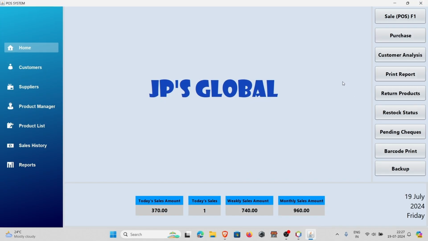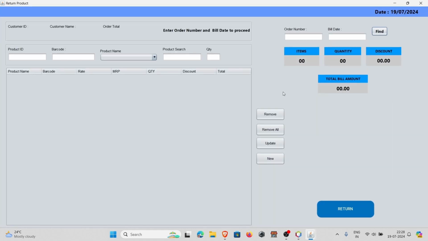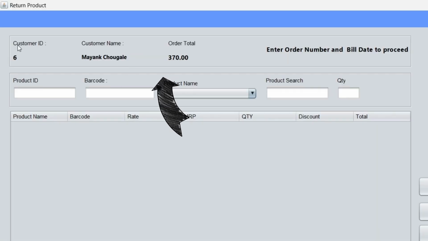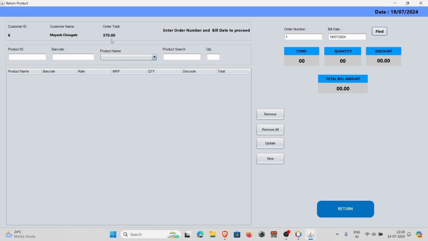Now, in case a customer wants to return a certain product that he purchased due to any reason, you have to use the Return Product tab. In this tab, firstly you need to enter the order ID and date at the right side and click Find. You will be able to see the order details at the left top. Next, you have to add the products that the customer needs to return and then click Return.